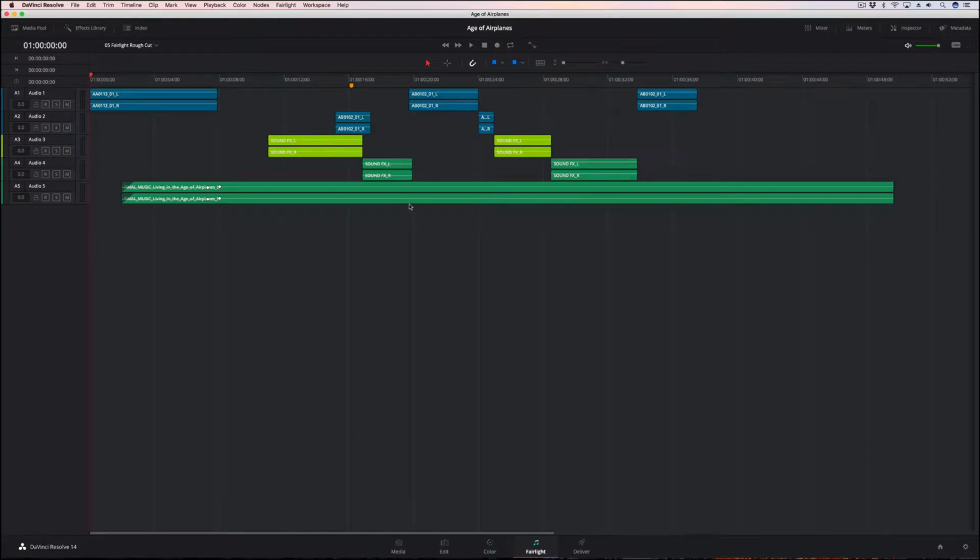The difference being that a single track here, audio 1, inside of the Fairlight page shows you all the channels that are in that track, whereas on the edit page, it just showed you the single container of that clip. But here you can see the number of channels, and if there were more channels, you'd see more bars in there.